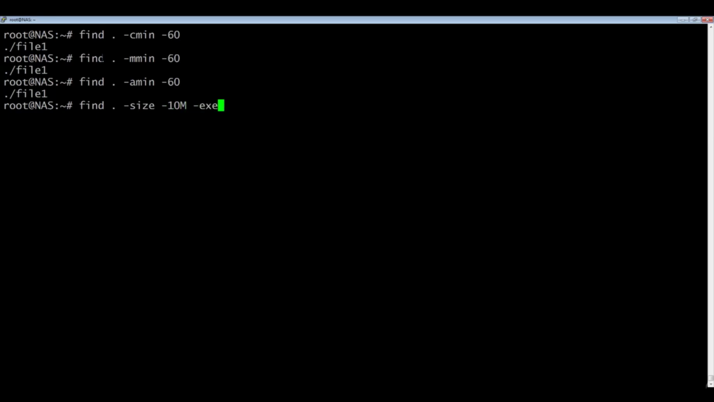And again, you could add exec parameter -exec, and then, for example, remove all the files which are less than 10 megabytes. So the syntax will be -exec rm -rf curly brackets backslash semicolon.